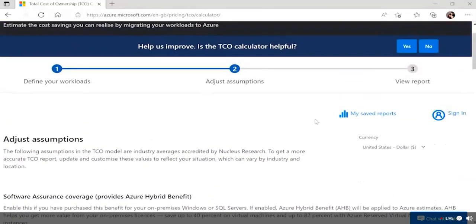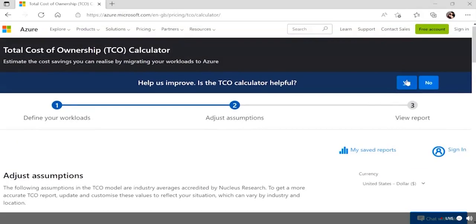And then it's going to take you to your last step, and that's viewing the report. Once you view the report, it's going to give you a detailed breakdown of not only how much you're saving, but why you would be saving that amount. Again, the TCO calculator is made for migration. So if you're going from on-premises to the cloud, the TCO calculator is your best tool.